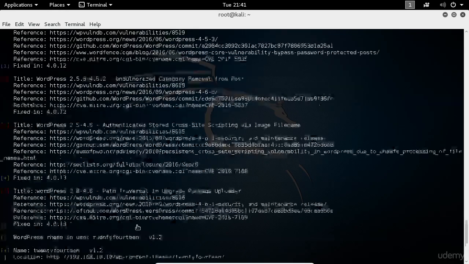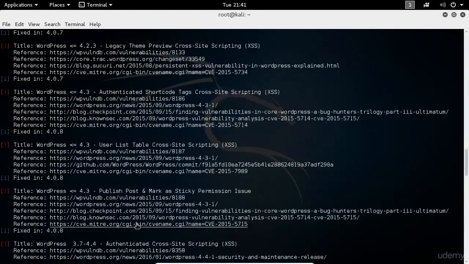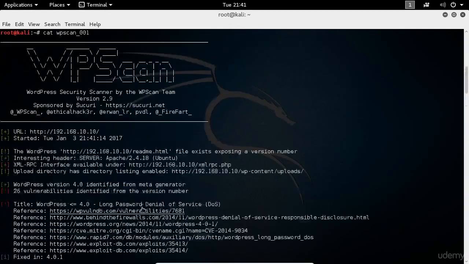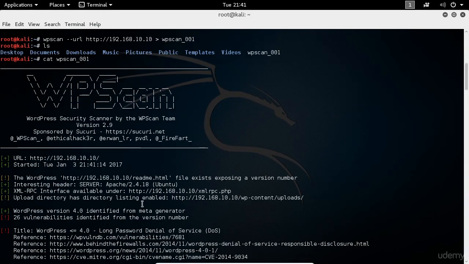So now we can see all the information from the scan. So let's scroll all the way up here to the top, and let's go from the top and go down. So here we can see the command was run. And then we have the URL, the page we're scanning, the date it was started. And we can see the readme.html exists, exposing a version number. So we can see the version of Apache that we're running here.